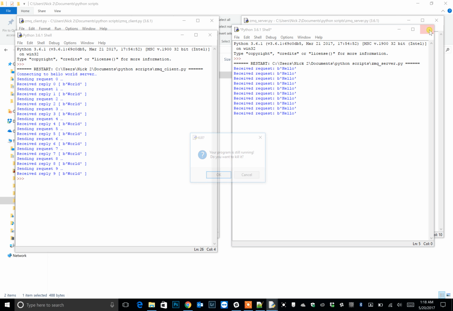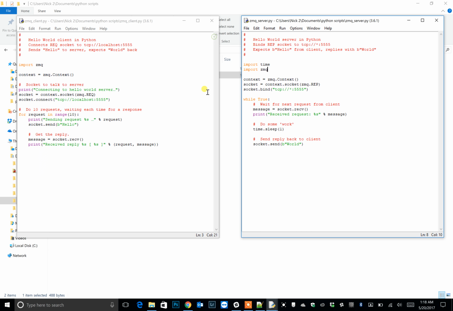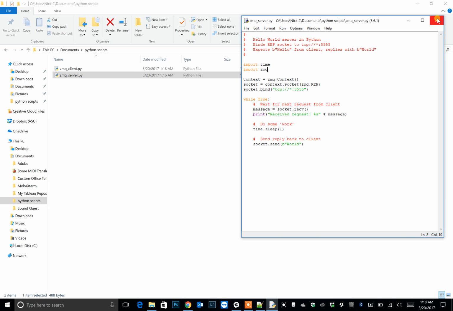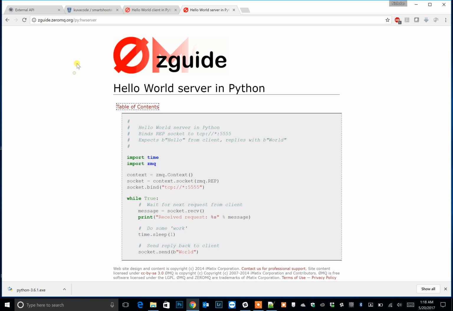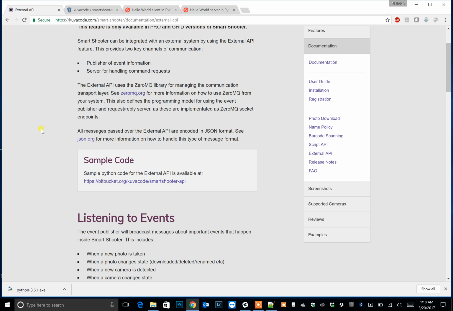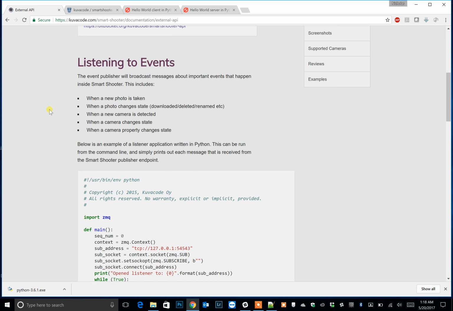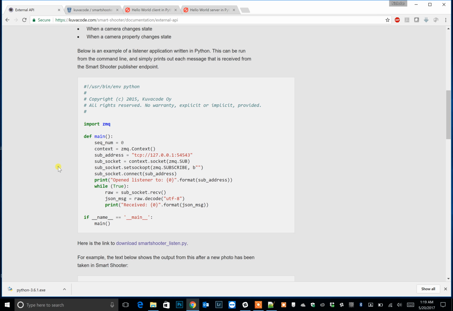All right, so those things are working. I'm going to kill that. I'm going to kill this, close this, and close this. All right, so now finally the last thing we need to do is make sure that our connection to Smart Shooter is working. If we head back over to the Smart Shooter webpage, there is some code that we need to pull down. It's this little script right here, which when we run it, in theory, will verify that everything is working.